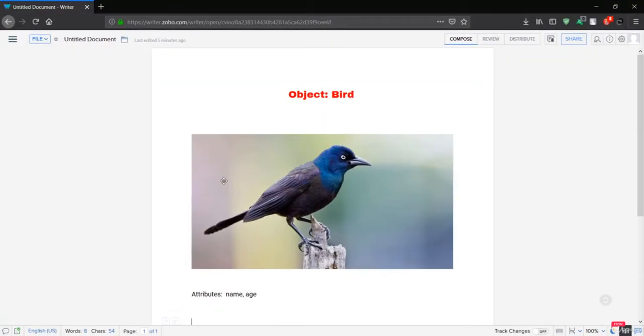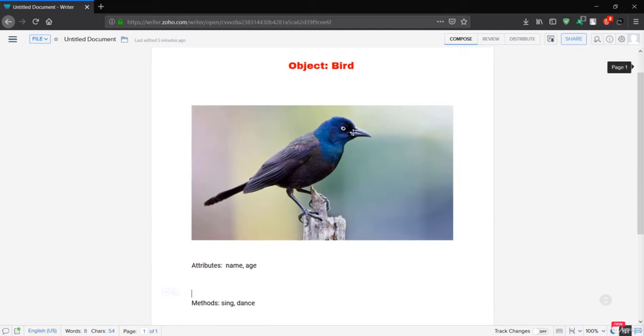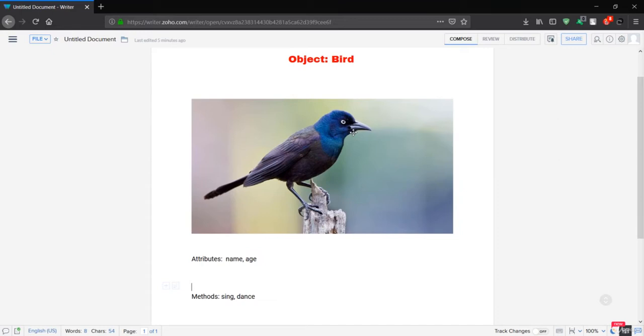Let me open my document over here. You can see we have the object over here, bird. Just think bird is an object and we have attributes and methods for this object. First of all, this object has its own attributes, its own properties. This bird can have a name, and it can have its age. These are the properties or attributes of this bird. If you make another object, they can have a different name or a different age. So attributes will be unique to each of these objects.